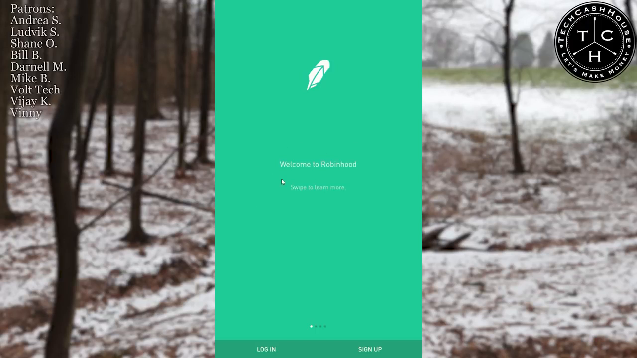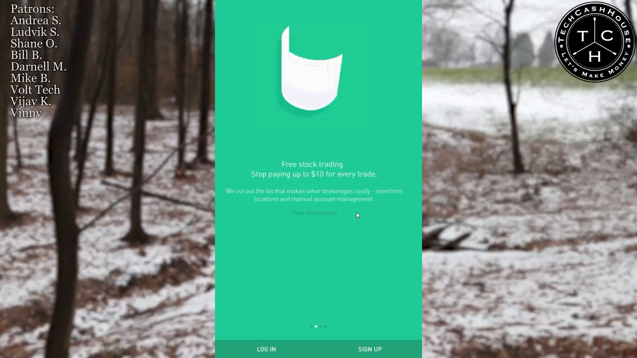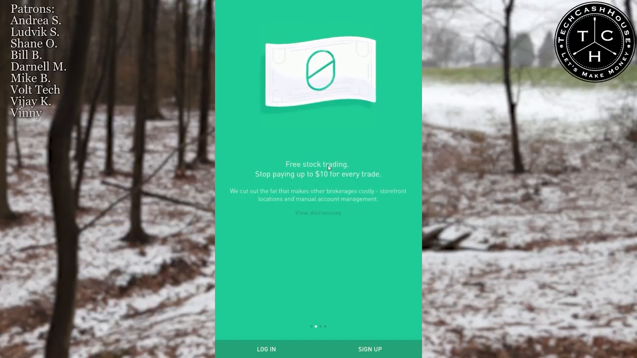It says, welcome to Robinhood, swipe to learn more. This is the first thing you see when you download the app on iOS or on Android. If we're looking at this here, you can scroll, you can swipe, and you can learn more. It says free stock trading, stop paying up to $10 for every trade. That's true, it's totally free. You don't have to pay anything.